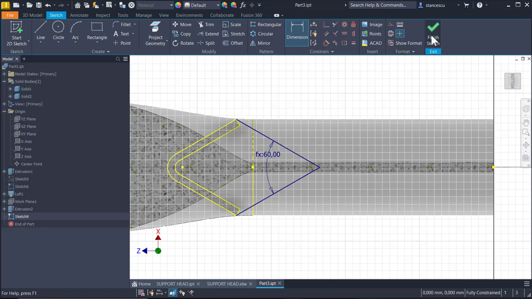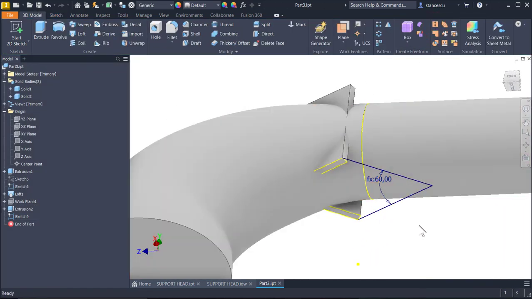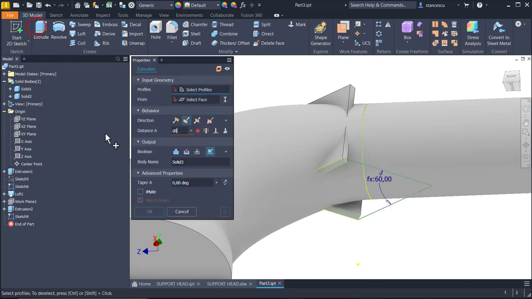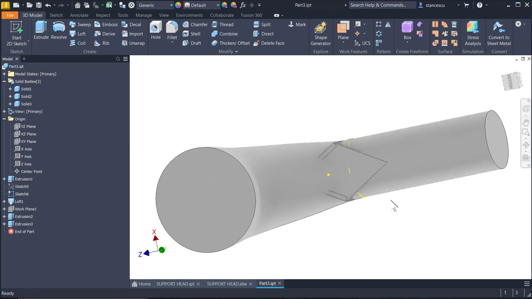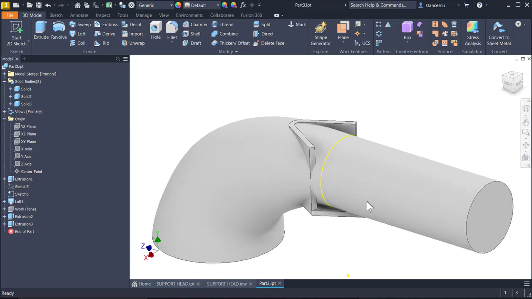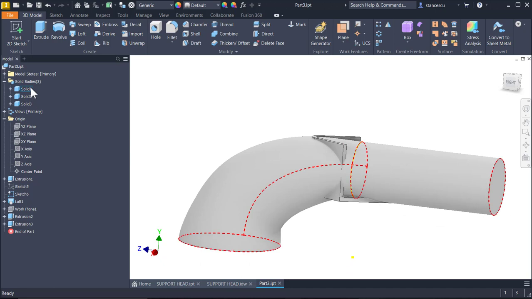Fully constrained. Finish sketch. And now extrusion. We don't include this. Only this is enough. And the thickness is 2. We can define the thickness with 2 and use it as a new symbol. Wow, look here, what a construction. Oh, my mistake, this.